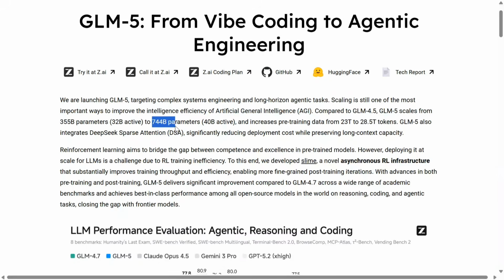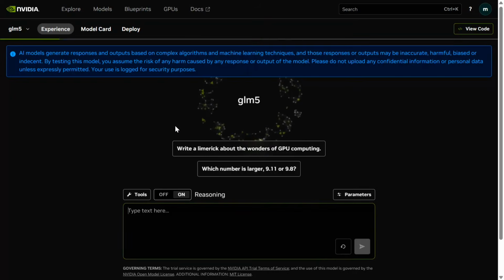So let's get started. We will be using the NVIDIA NIM platform. So you can see that GLM 5 is available for free. I have provided the link in the comment section below. You can test out the model for free. You can chat with it here on the interface itself using the experience section. So it's one of the best models for agentic AI.